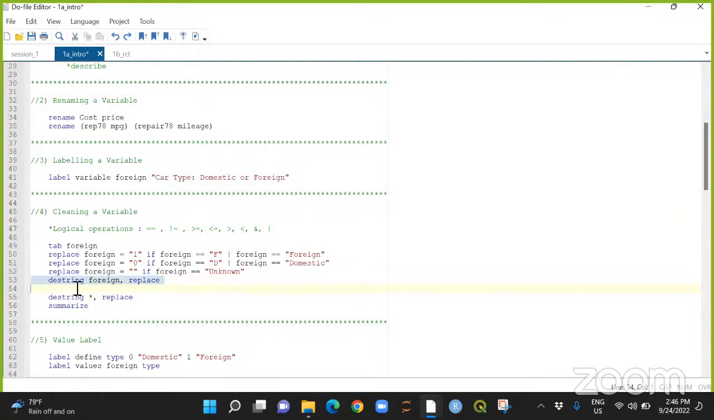So for destringing, what we do is we write destring, we write the variable name, and you can write several variable names in one line also, and then we write comma replace. The reason we write comma replace is that we want the variable to become destringed and come to the same one itself. Okay, I'll probably show you what a generate looks like.